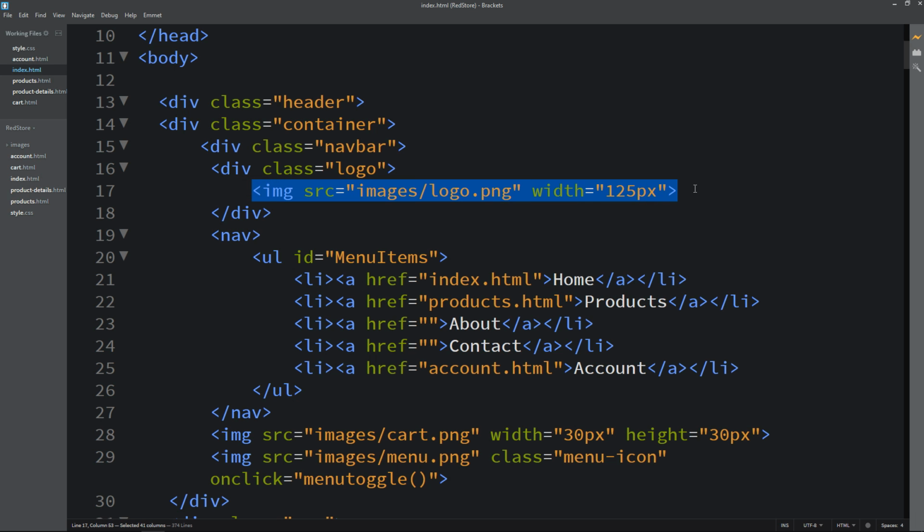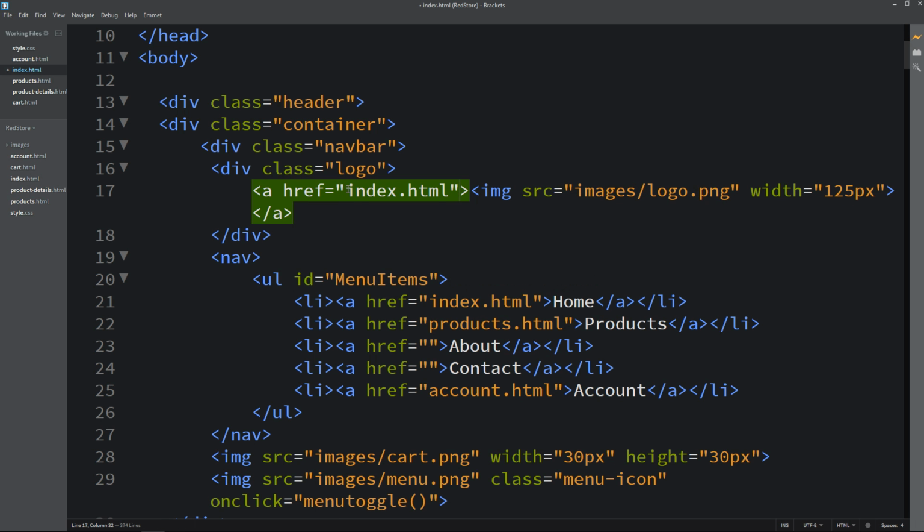We will also add one link in this logo. So before this logo, we will add one anchor tag like this, and we will close this a tag after this image. And here in this href, we can add one page. So we will add the home page, which is index.html. Once we click on the logo, it will open the home page.